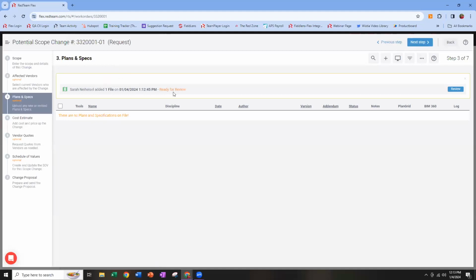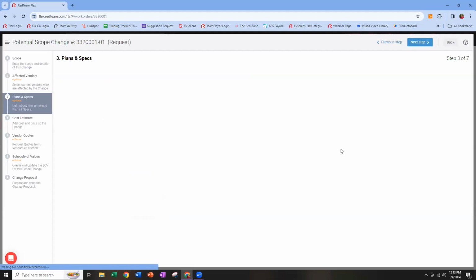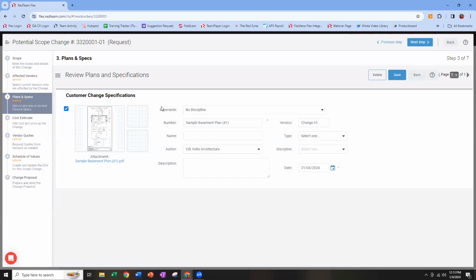Now I can see my files ready for review. It's the same process that you're used to, but you'll see this supersede option that is familiar to anyone who's used addendums. This allows me to choose if this drawing should be replacing any of my existing plans and specs.